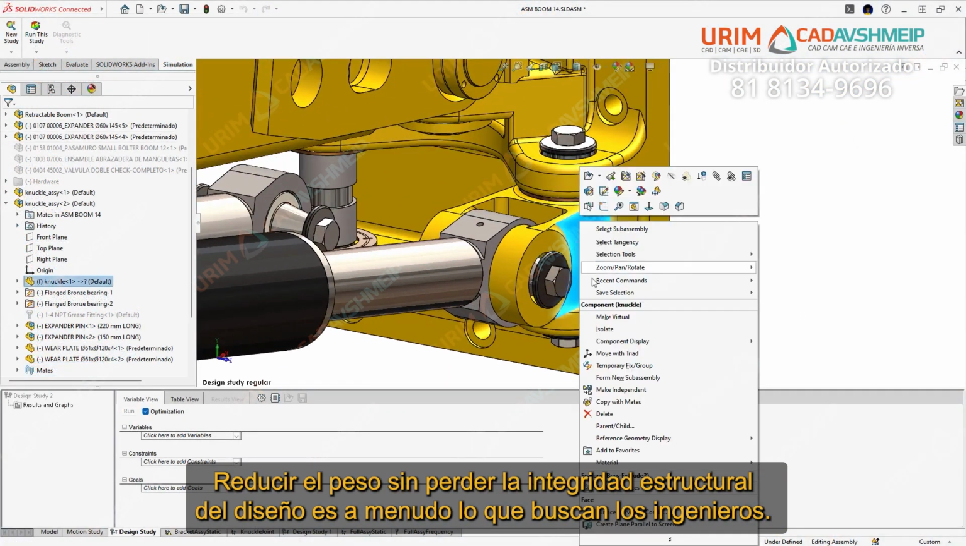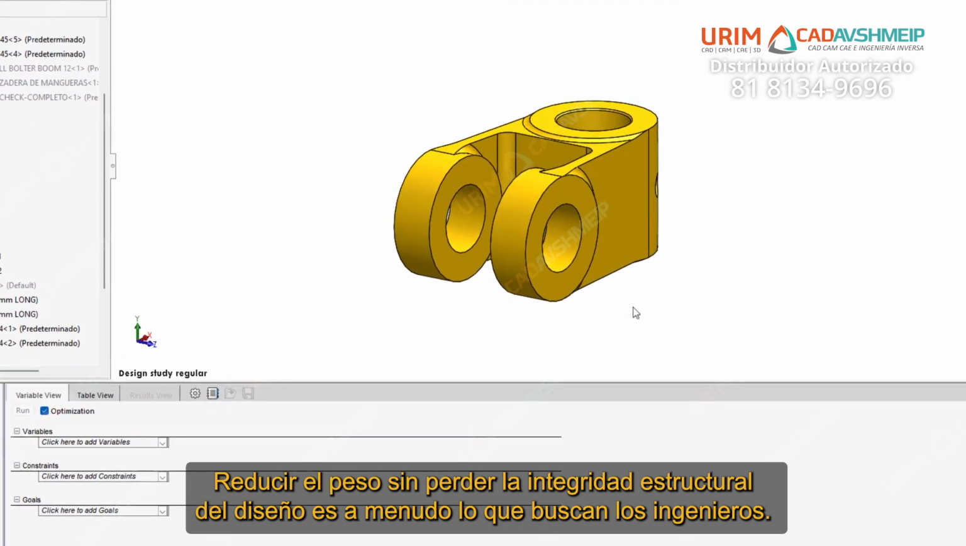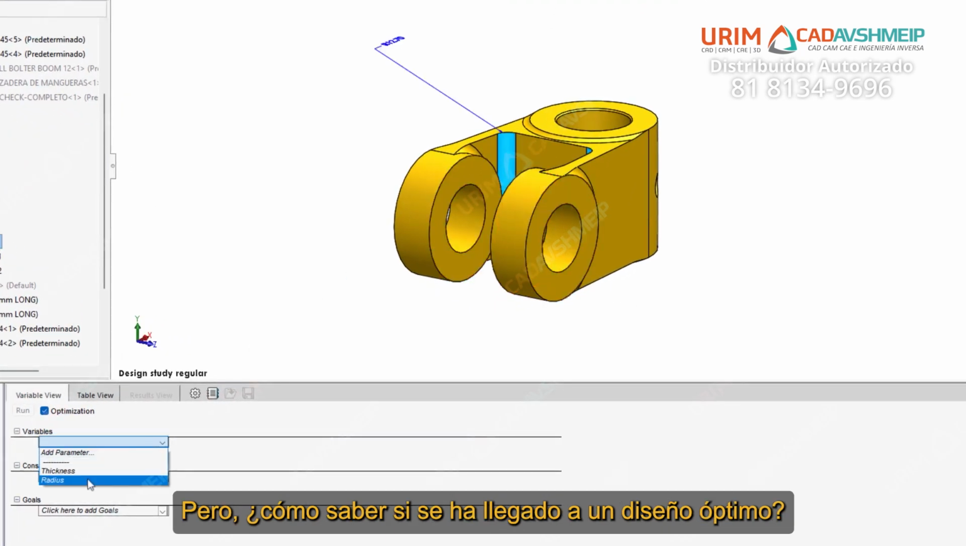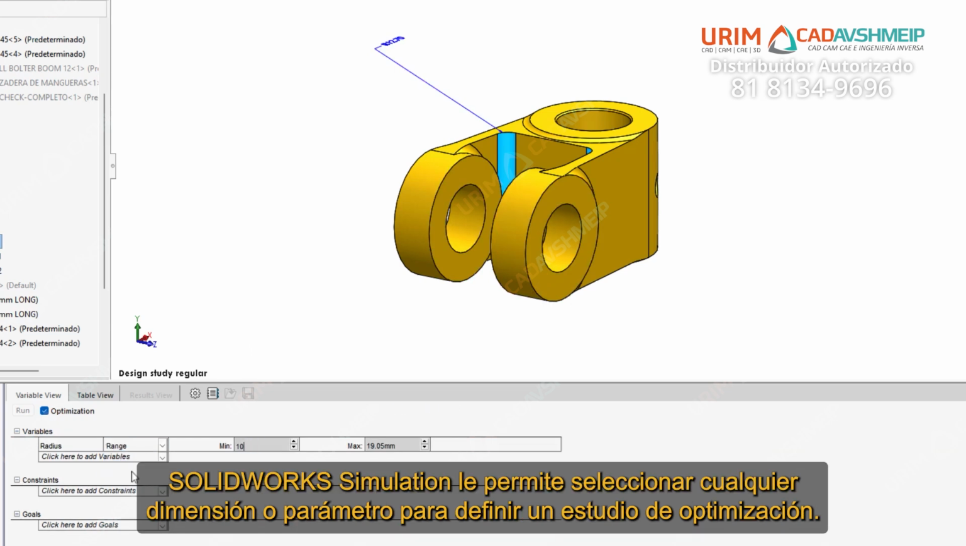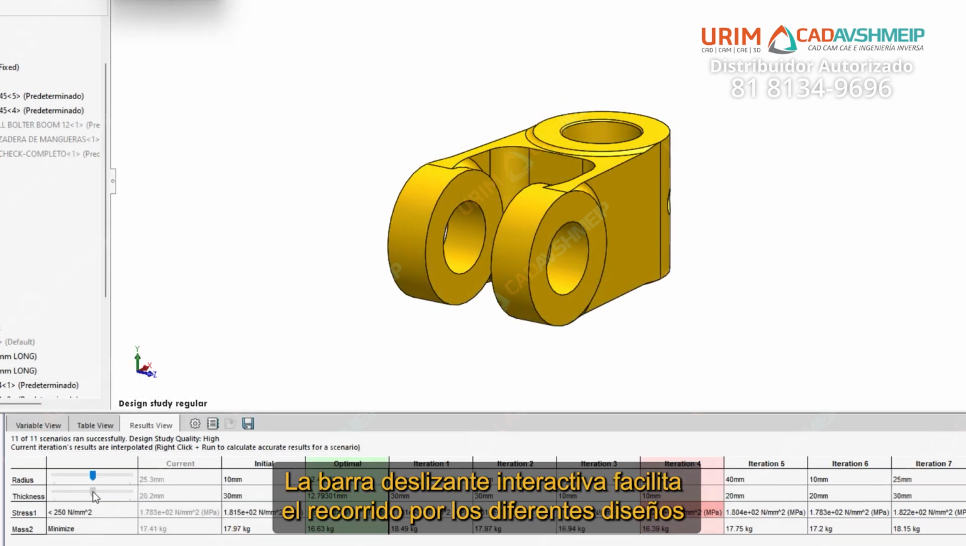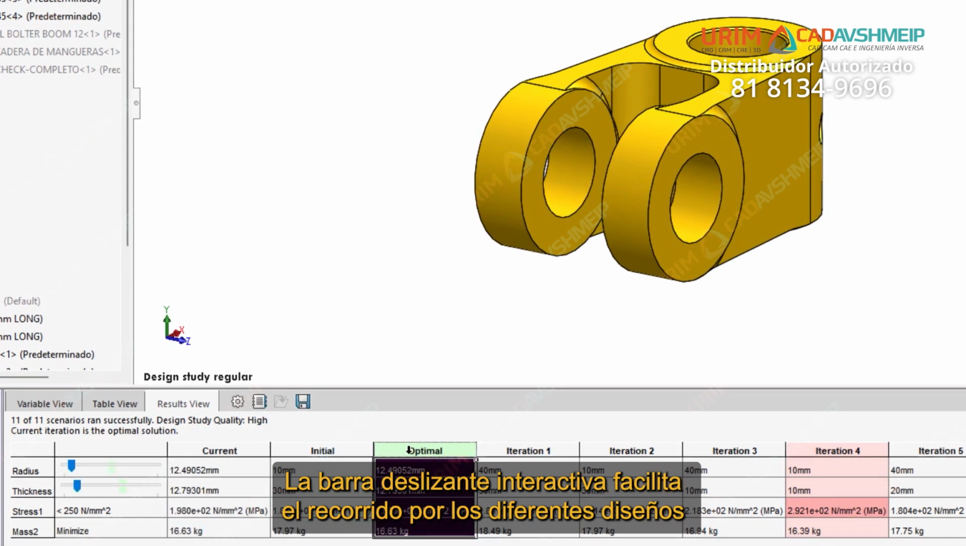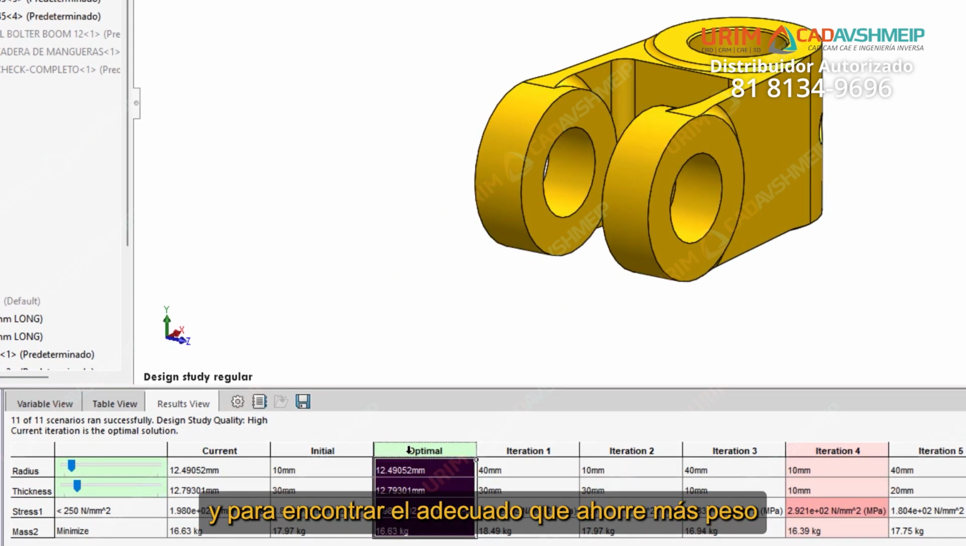Reducing weight while keeping your design's structural integrity is often what engineers are after. But how do you know if you've arrived at an optimal design? SolidWorks Simulation allows you to select any dimensions or parameters to define an optimization study. The interactive slider bar makes it seamless to cycle through different designs and find the right one that saves the most weight.